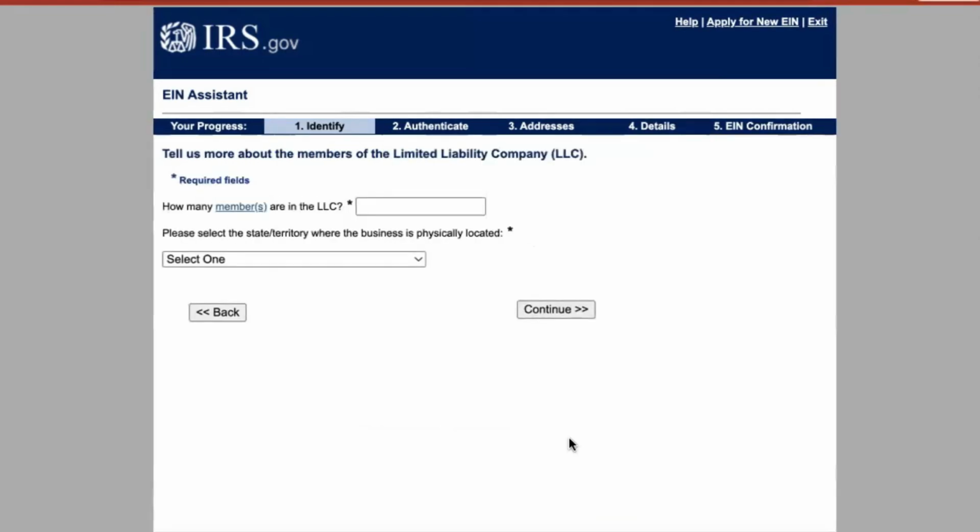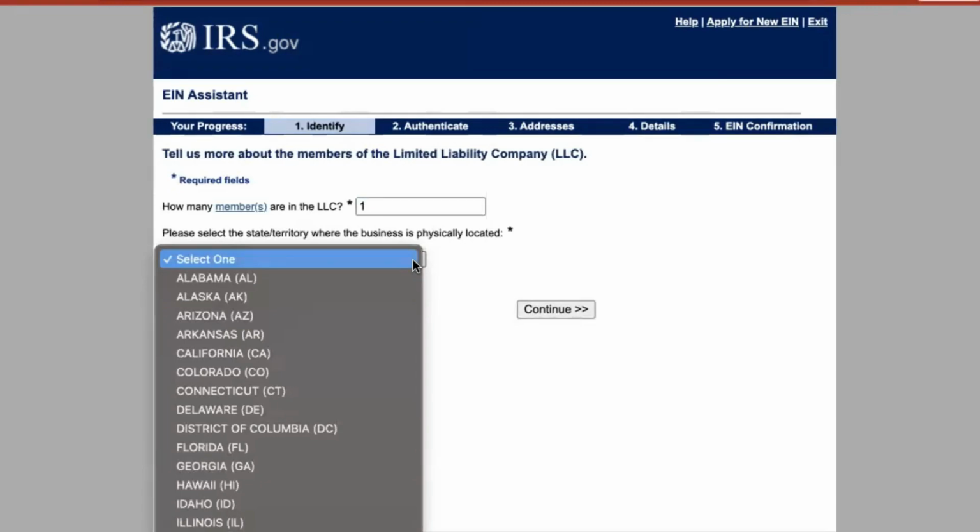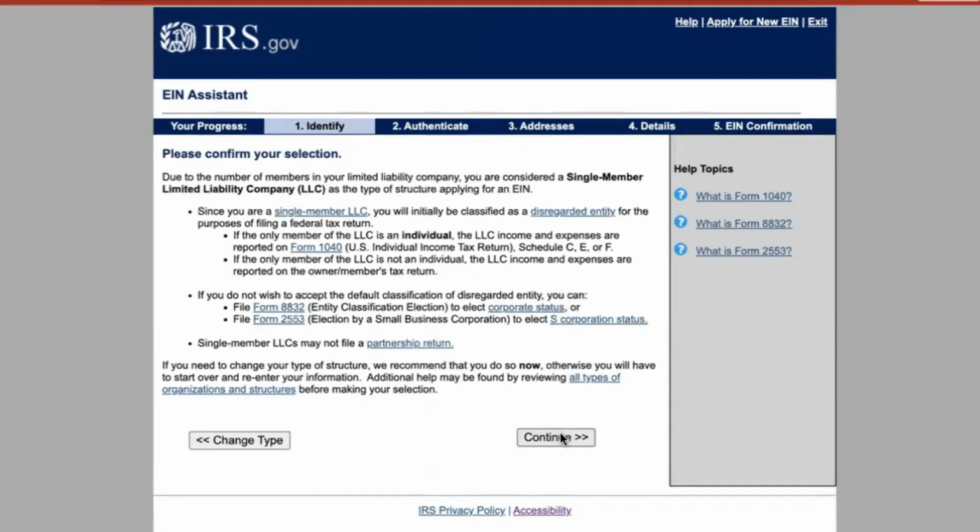Then you're going to go here and you're going to list the members. Is it just you? Is it you and a partner? If it's just you, you're going to put one. And then right here, you're going to put the state that you're going to register this business in with the Secretary of State. So just say, for example, I'm registering this in Florida. I'm going to go ahead and continue.